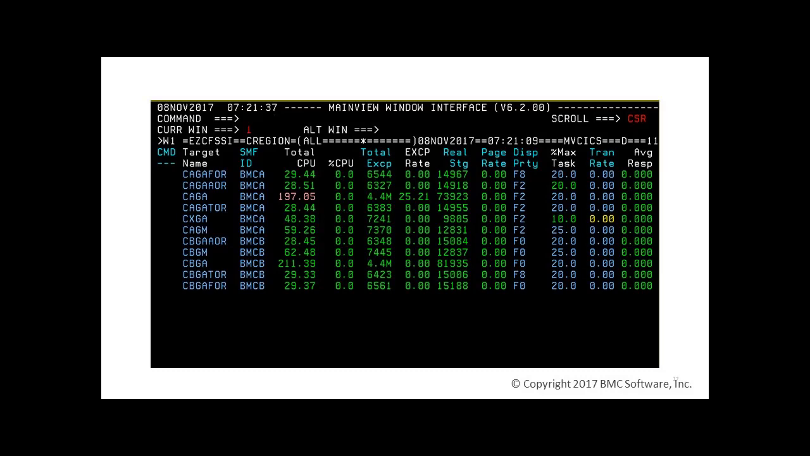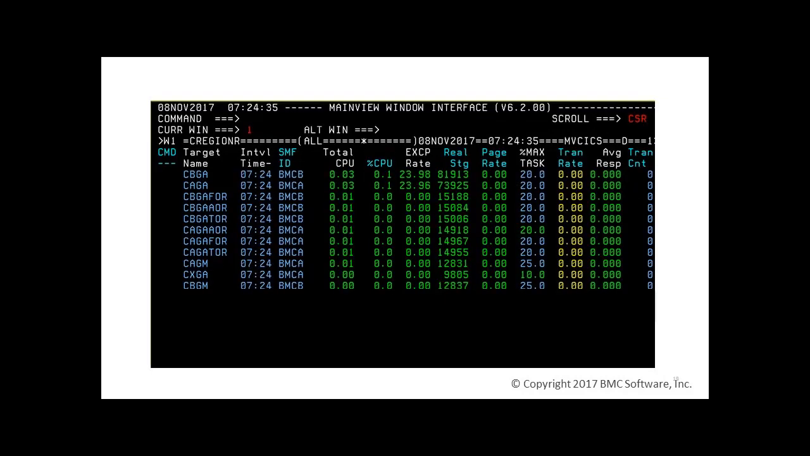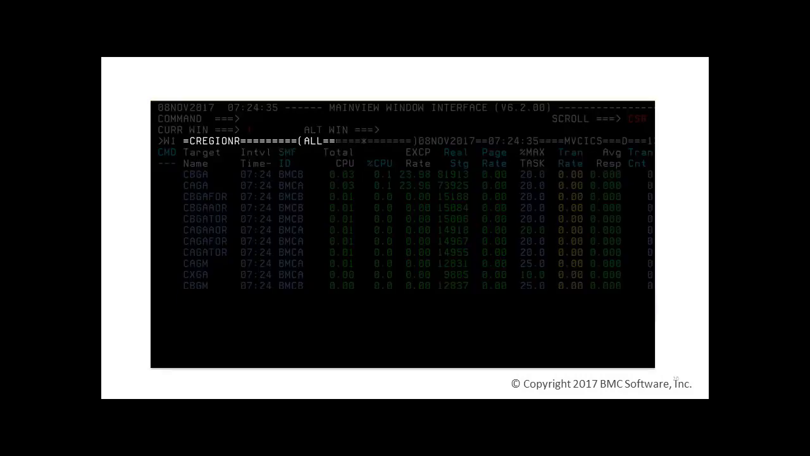Personally, I prefer the real-time version of this view, called CREGIONR. We enter the name of this view, CREGIONR, in the command field and hit Enter. By default, we work with a context of ALL. This is a predefined context and shows all subsystems of the specific type. In this case, it means all CICS systems. To zoom in on one CICS, you can enter CON subsystem name. No additional context definition is required.